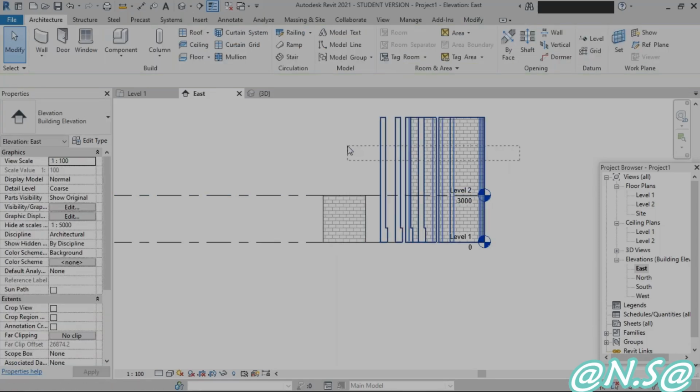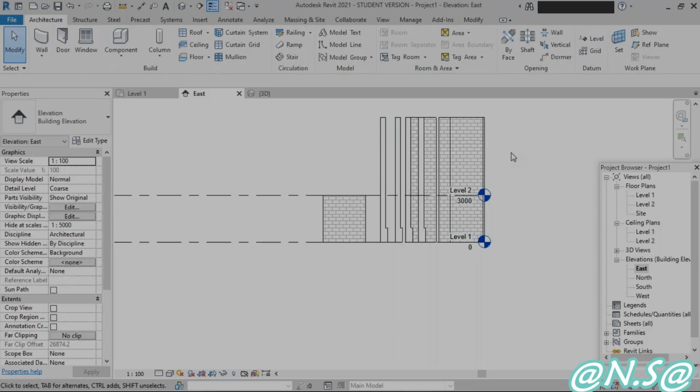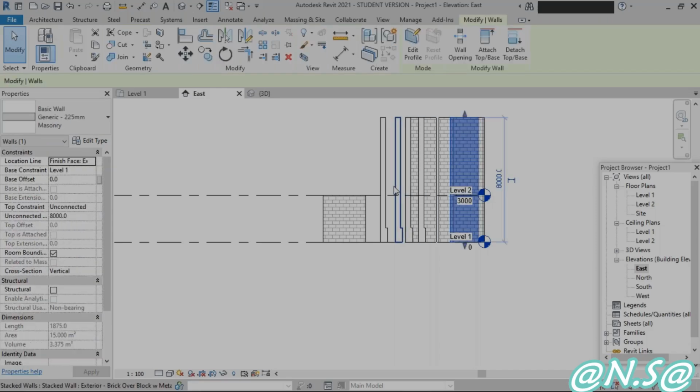So for this, I have drawn the walls, but now I want to rectify this. I want to rectify its height. So now what we can do is simply select those walls. Selecting the walls is a simple thing, you can directly click on the wall.